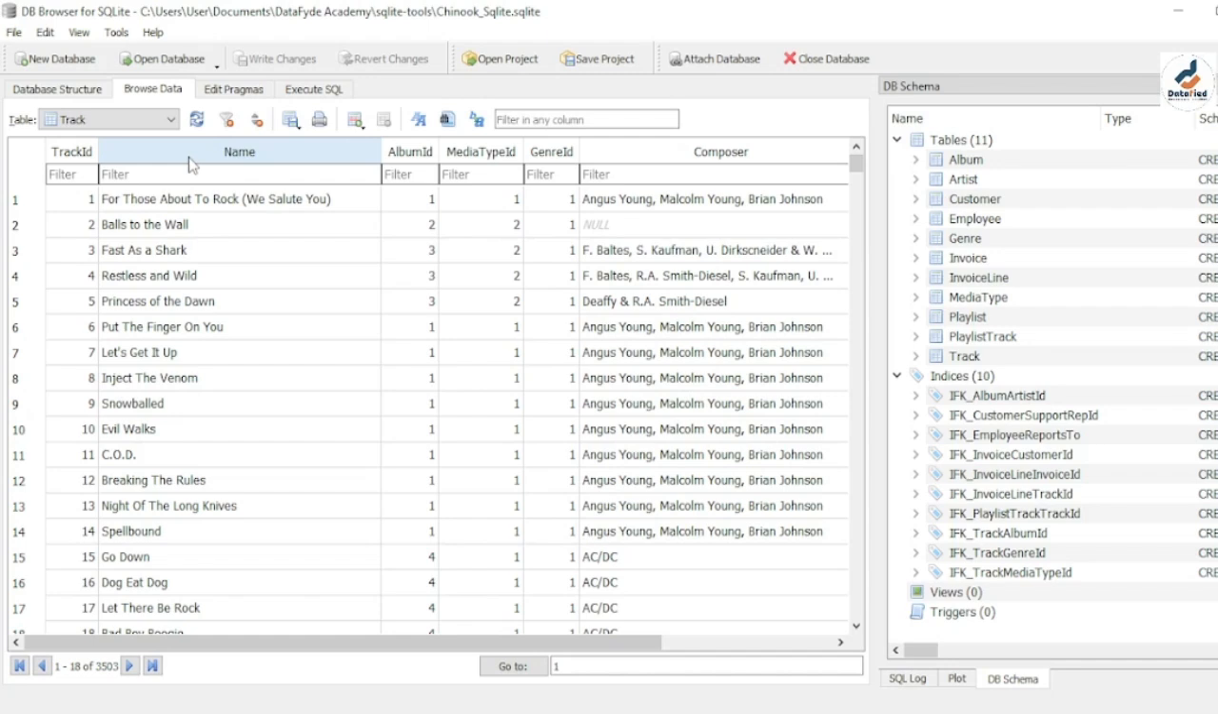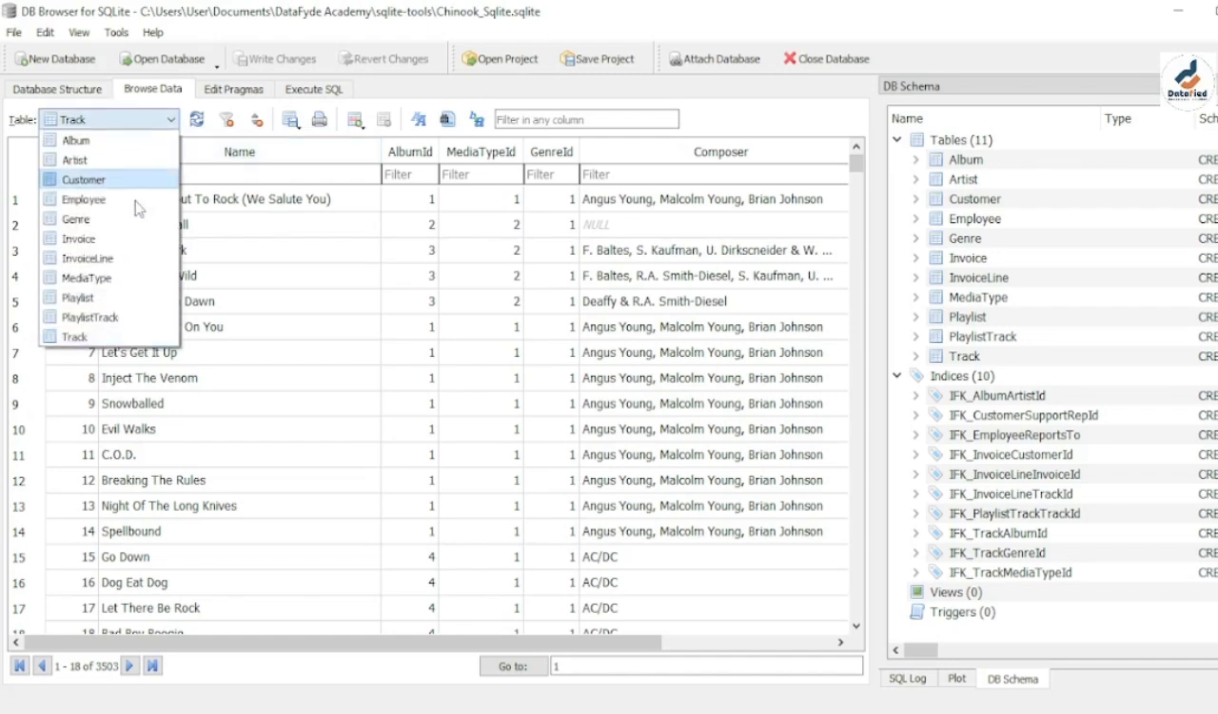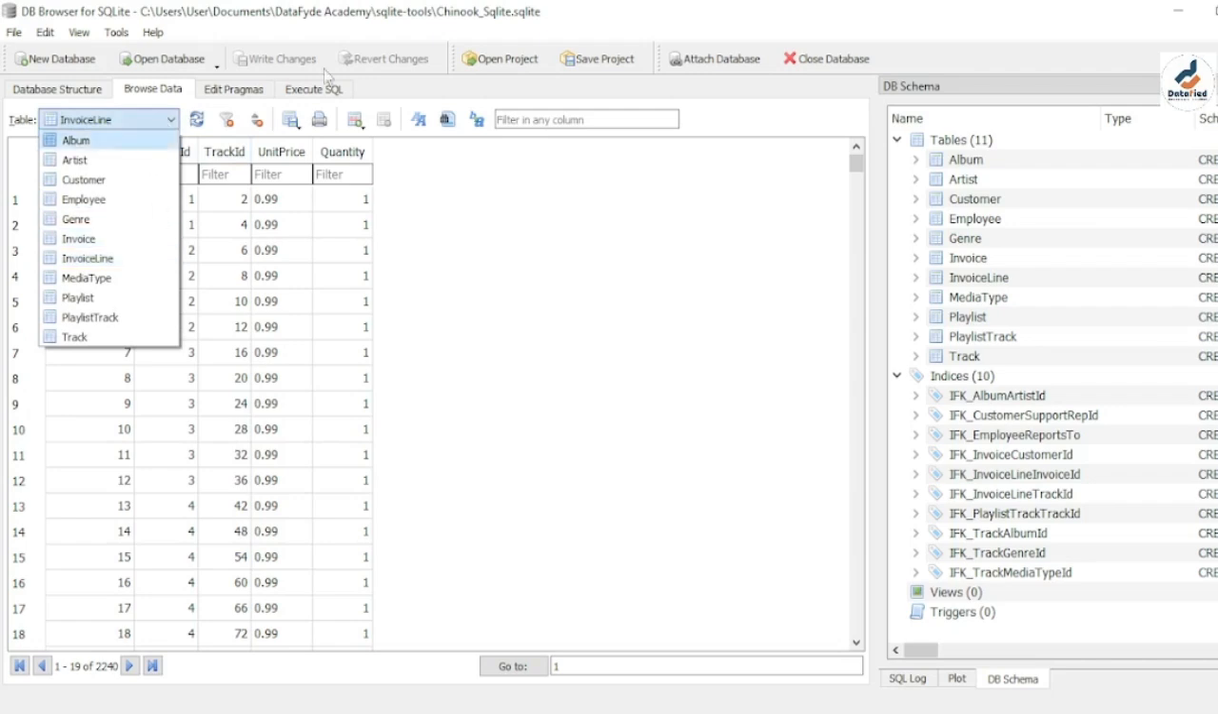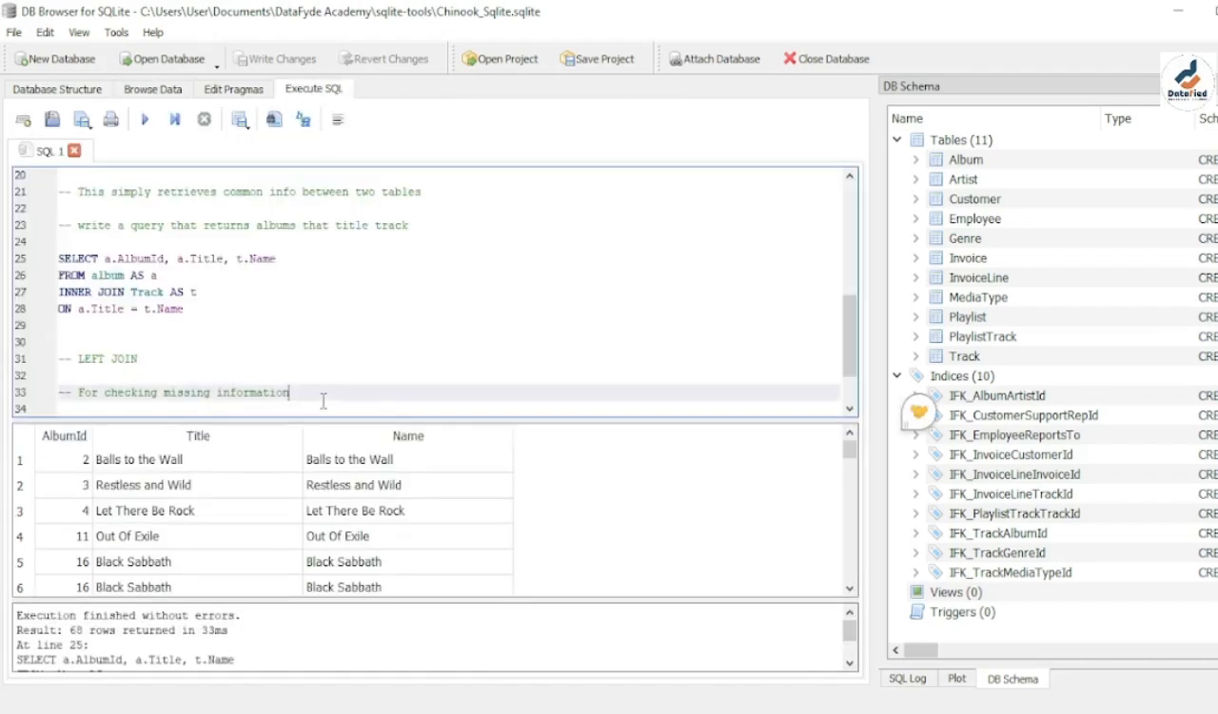So if we want to join them, what common columns would we use? We have track ID here. Let's check our invoice line. Yes, we have track ID here too. So we can use track ID to join both of them. I think we are good to go. So let's go.